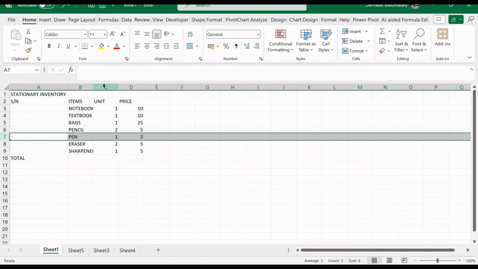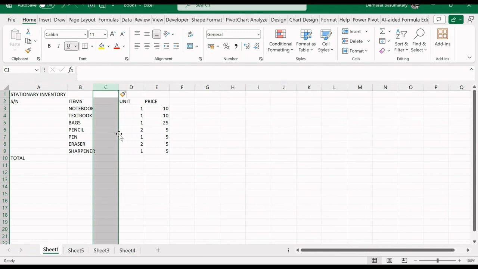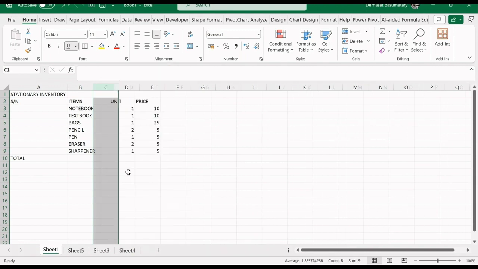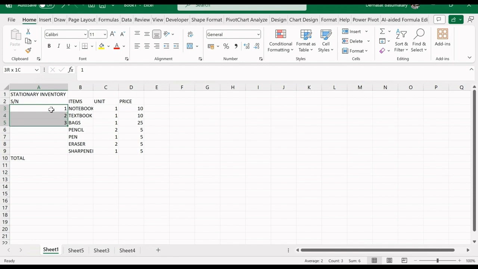Same thing with the column. If you want to add one column between items and unit, you can just select the items and insert. Let's delete it back also. Let's keep serial number here, 1, 3. You can select everything here. You can see the small dot here. Just select here and drag down this way, and you'll get the serial numbers.